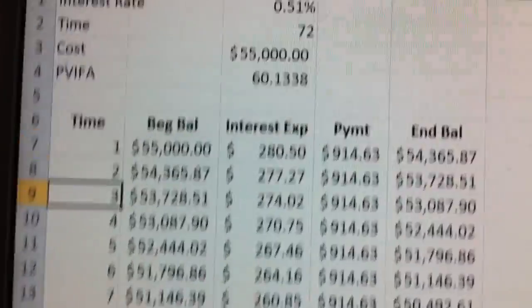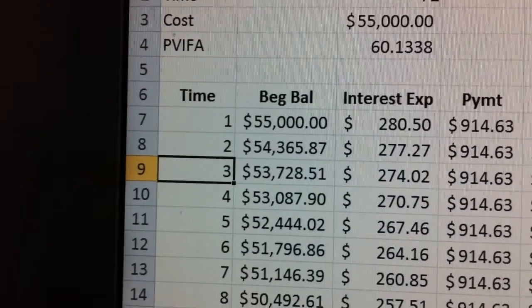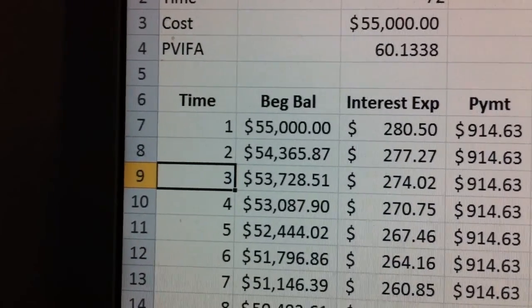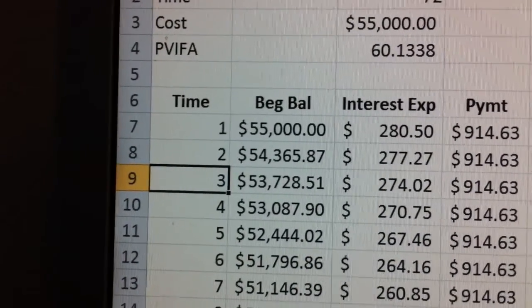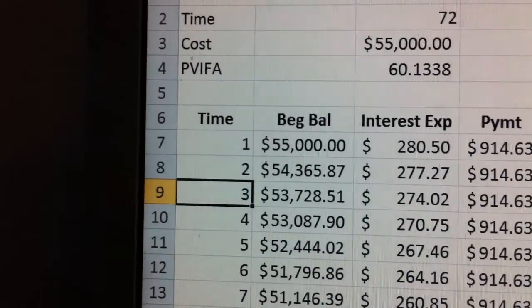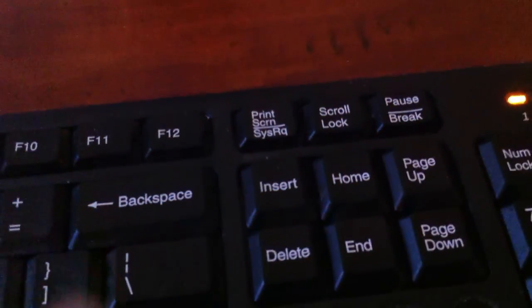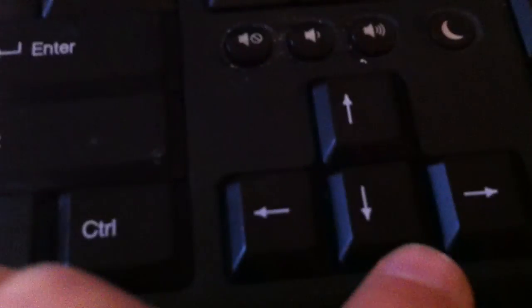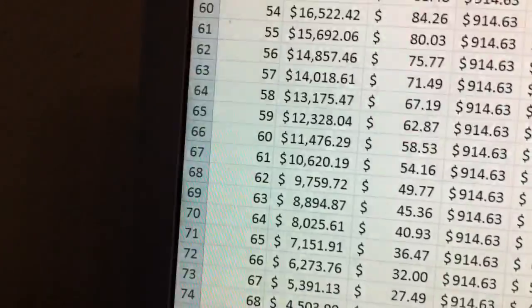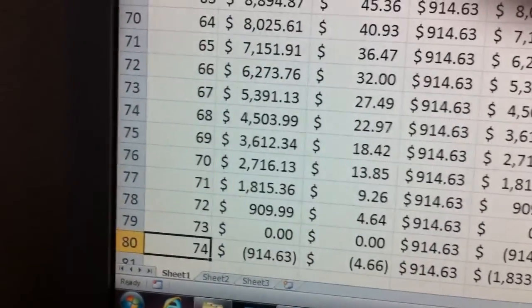Now I want to go down to the bottom of this table and see if it ended on the right line, if I have exactly 72 payments. So what I'm going to do to get to the end of this is on my keyboard, I'm going to hit the end key and let up, and then I'm going to hit the down arrow. And when I do that, it takes me all the way down to the bottom.